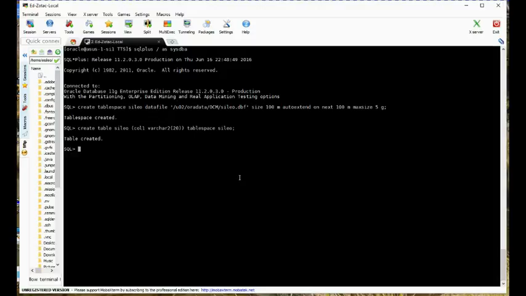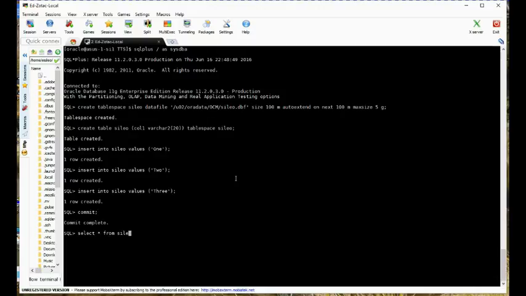So I create one table in this tablespace, and let's go ahead and populate it. Alright, so we've created a table called Soleo in a tablespace, also called Soleo, and we populated this table with three records. So the first thing we want to do is put this tablespace into read-only mode. Actually, we don't have to do that. Let's just go ahead and check for self-containment.